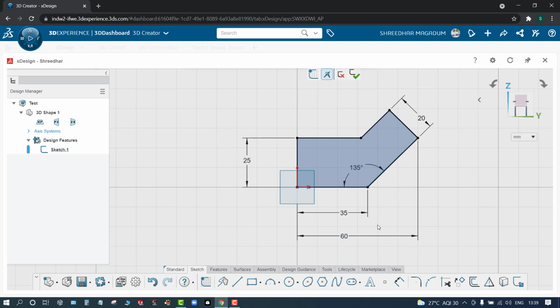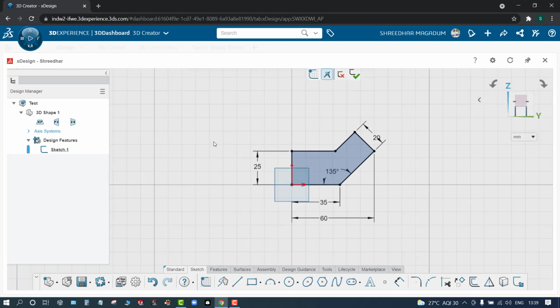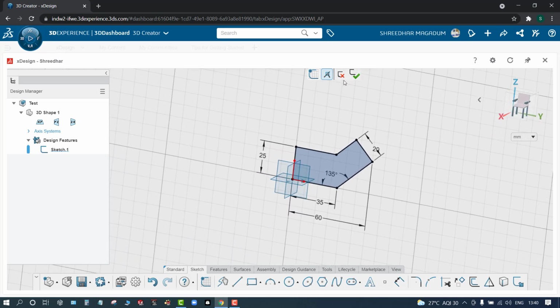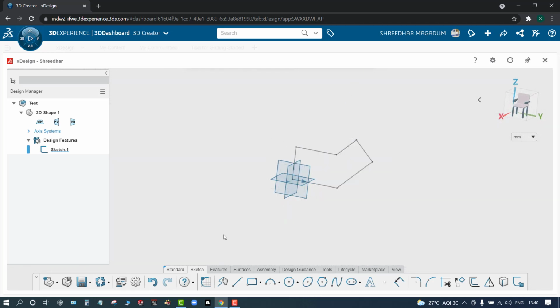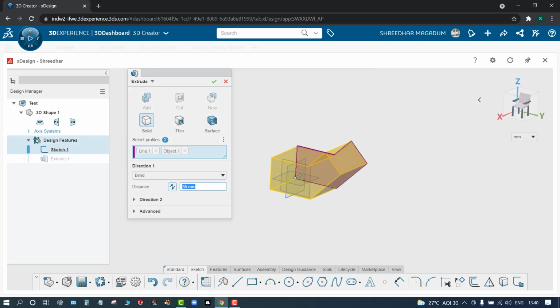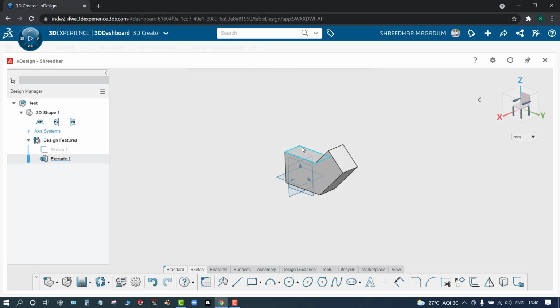Once this is done, you can simply observe the sketch, and you can go back to the features and extrude. Otherwise, you can simply right click on it and select sketch and extrude. There are multiple options available here: thin, trim, and all. I need a solid body from it. I'll define the distance as 15.